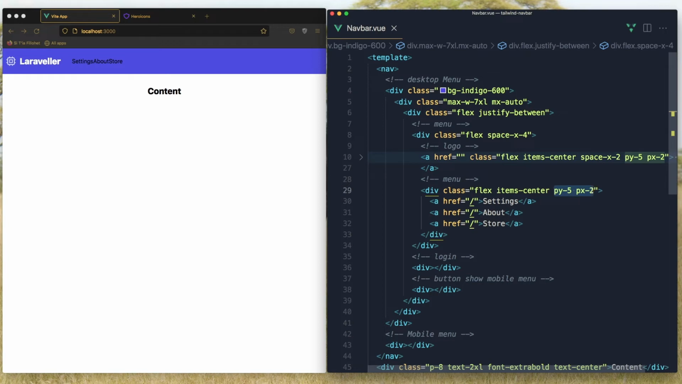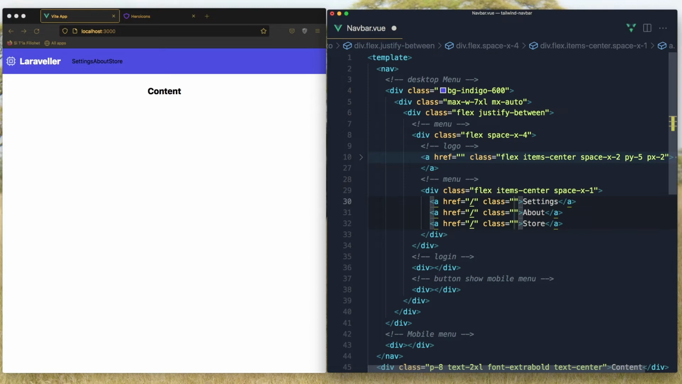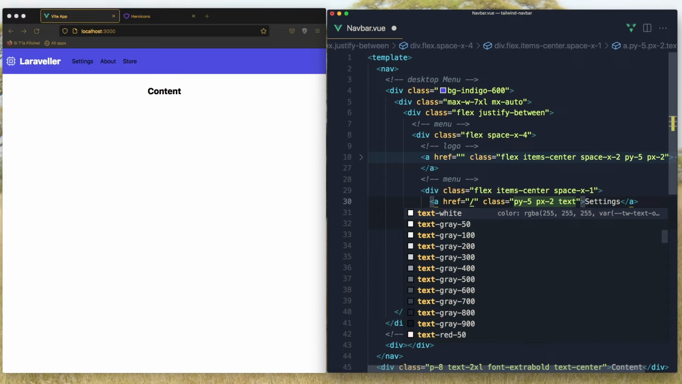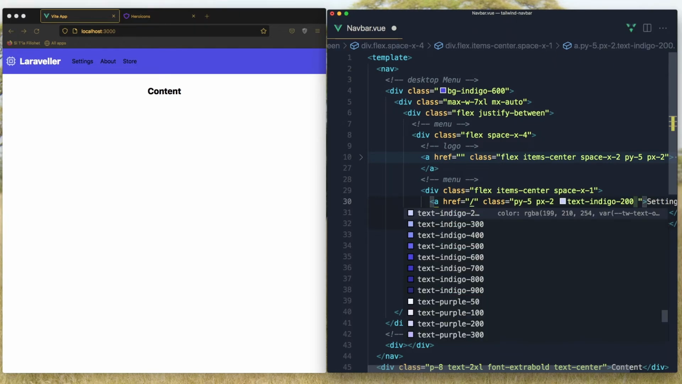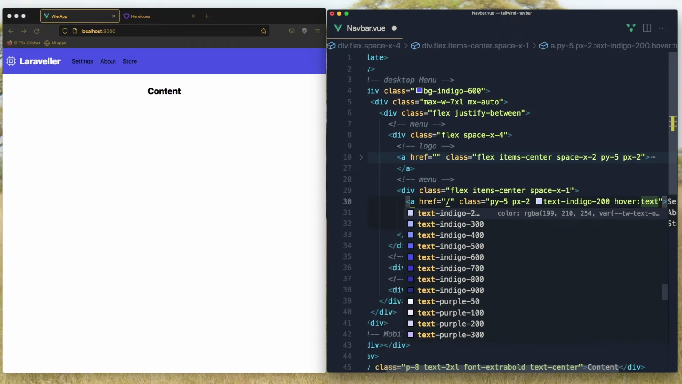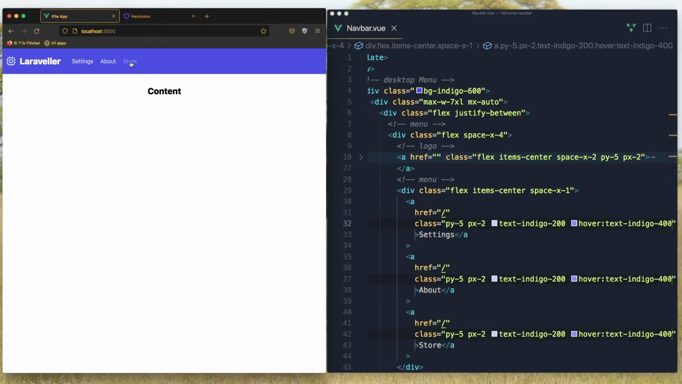We need to add these classes in the links, so cut from here and let's say here space-x-1, and here I'm going to add a class with px-2 and py-5, and hit save, yeah, and maybe text-indigo-200, and on hover it's going to be text-indigo-400, hit save, and yeah, okay, on hover, yeah, it's going to change, good.